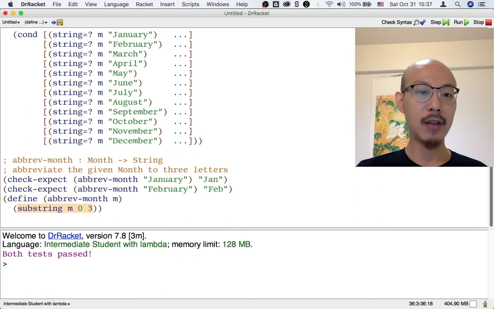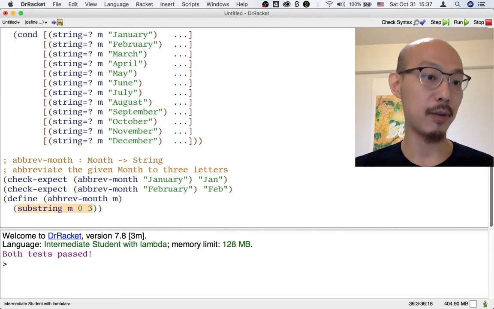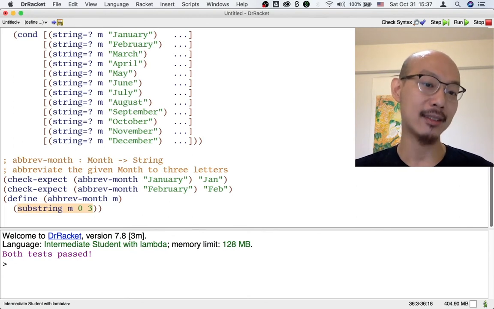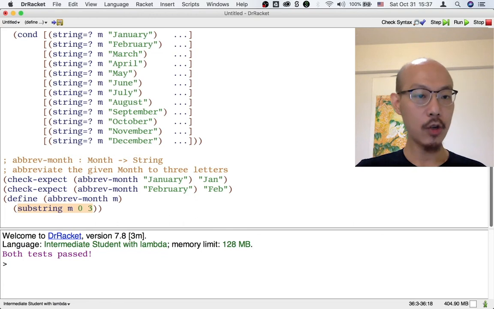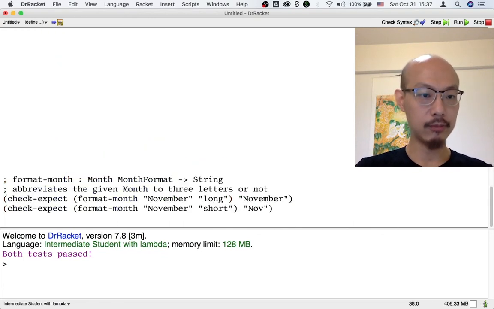When you have a processing template that's easy to write, you might still not want to apply it. We don't actually prefer to use process month when we write a brev month. Instead, we just want to treat M as an atomic, indivisible input. Okay, let's look at a different function.